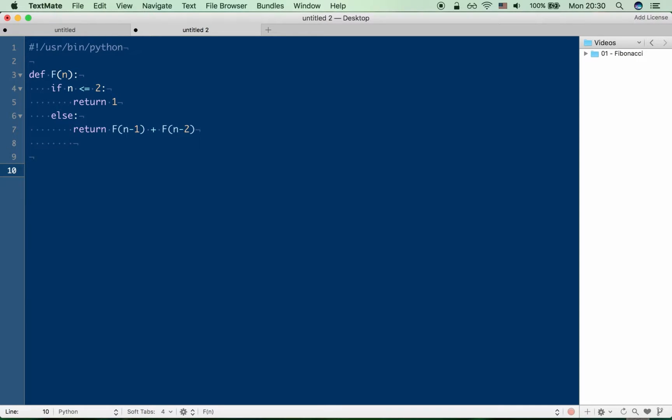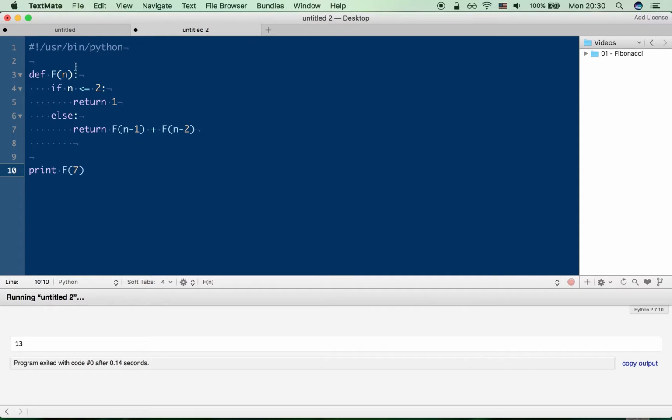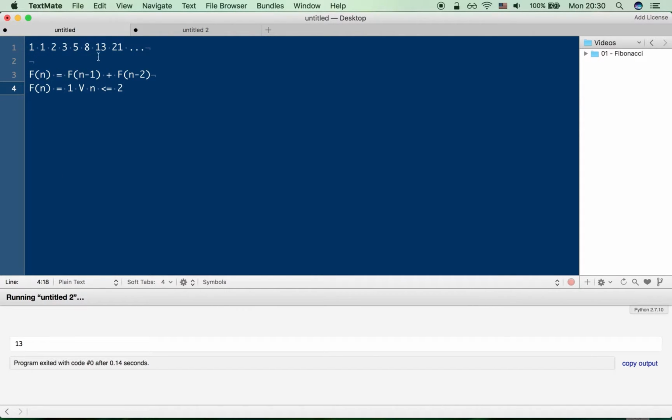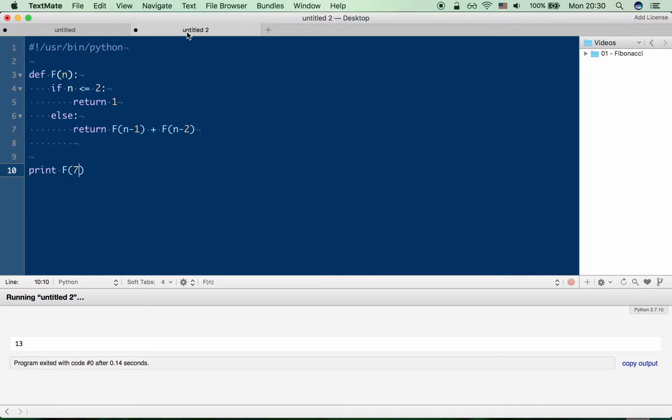Let's see if this works. So print f of 7, and let's run. So f of 7 is 13, and you can see that the 7th element is indeed 13. Let's increase this to 37, and let's find the 37th Fibonacci number. As you can see, it's taking some time to compute, and it's taken over 5 seconds to find the 37th number.